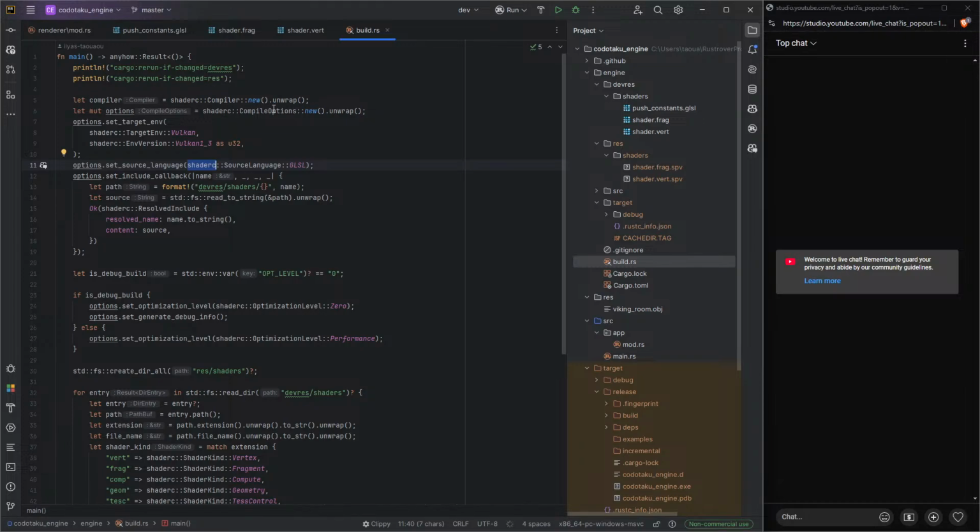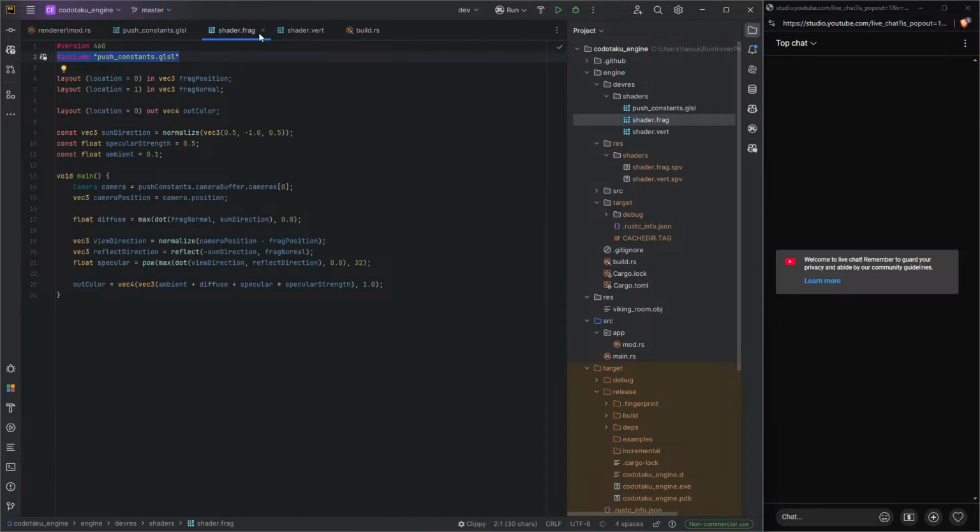So here I'm creating a shader compiler. Then I'm adding some compile options. So the first thing is the target environment, which is Vulkan 1.3. Source language is GLSL because it also supports HLSL. And I set the include callback. This is what you need for the include here to work.